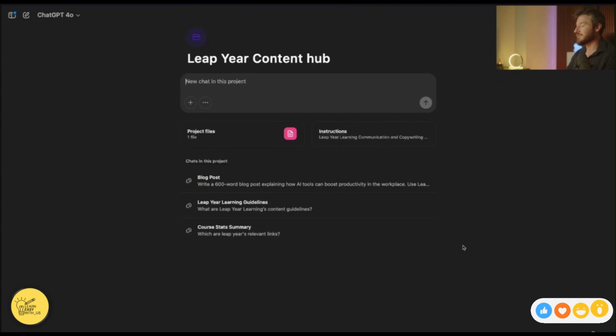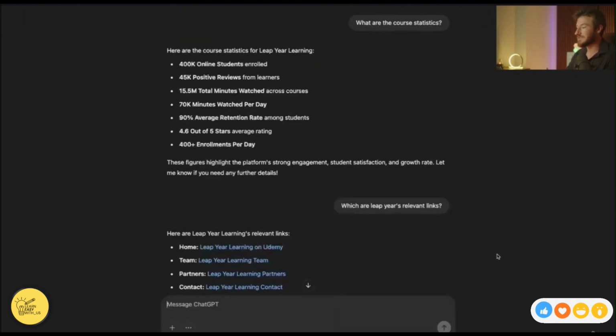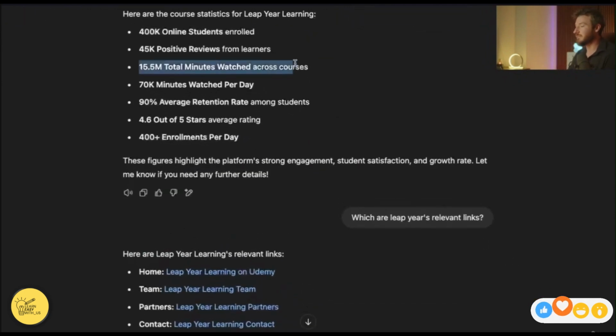This step is crucial for ensuring that the project works as intended before diving into the actual content creation. First, let's test the uploaded website content by asking ChatGPT about Leap Year Learning's course statistics. As you can see, we have a detailed answer including the numbers like total minutes watched, the average retention rate, and the number of enrollments per day. This confirms that it's pulling, of course, all this data accurately from the uploaded file.